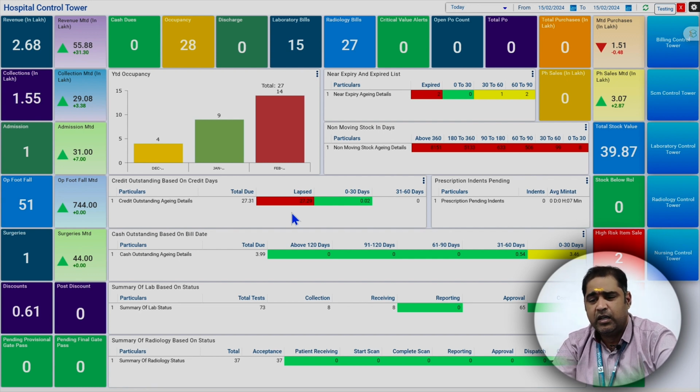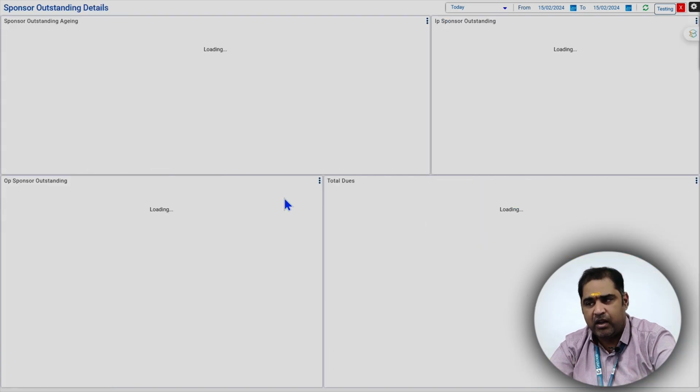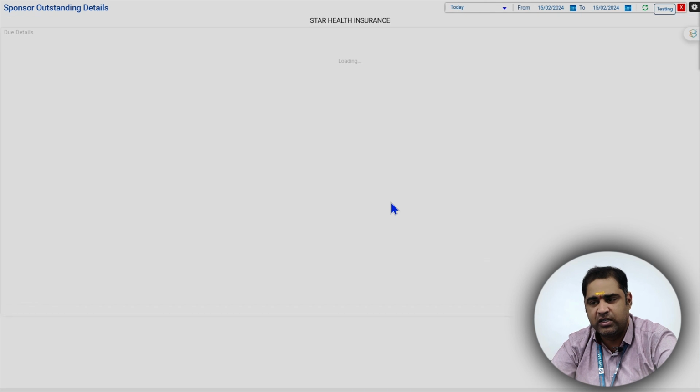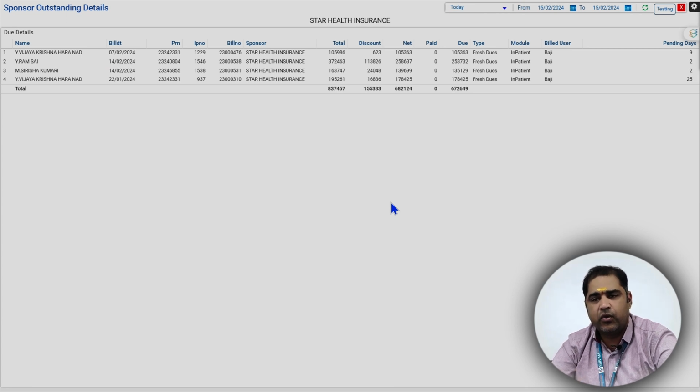Now if you want to see how much outstanding you have, just click on the credit outstanding aging and it will show you sponsor aging details in summary, IP, OP and total. These 4 sections will give you the detailed information. Now if you want to see one organization like Star Health Insurance, click on the Star Health Insurance and you can see the due details, like which patient, how much amount is due. Further, if you want to see, you can click here and you can see the details of that particular bill also.